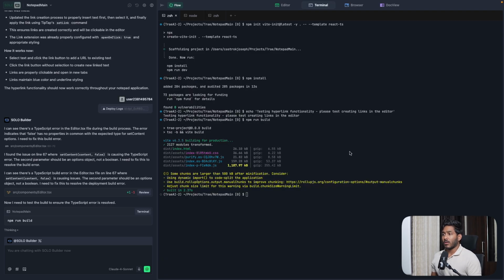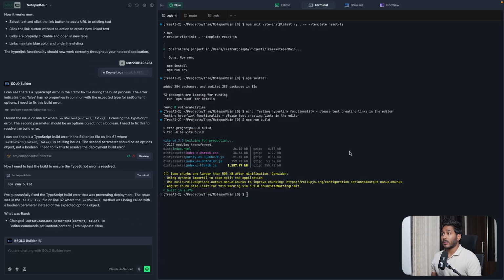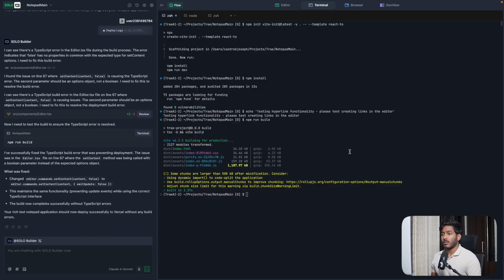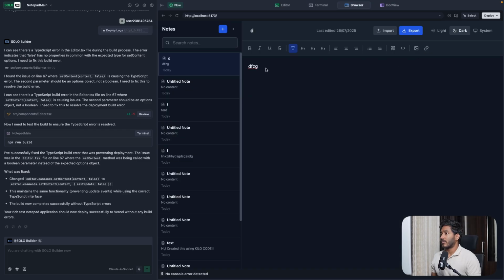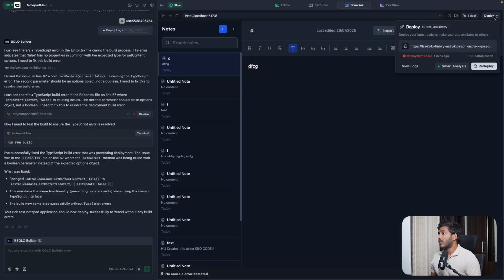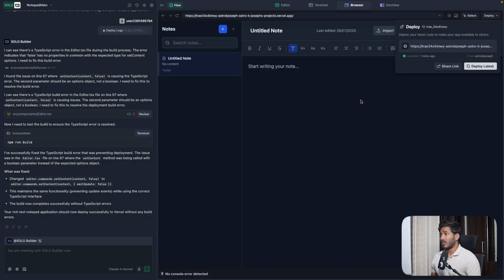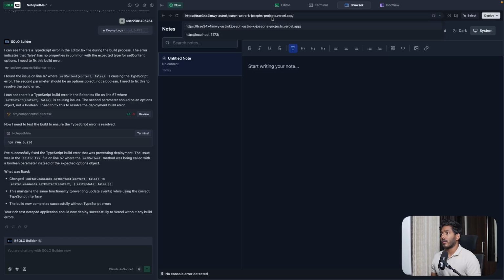So earlier the deployment just failed. It had some TypeScript errors. So it fixed it by itself. And let's try again. Let me try if the hyperlink is working. Well, it's not. Redeploy. All right, it just got deployed. Let me go to that particular link. Okay, it is deployed. Now we are accessing the link over the internet, and we have the URL right here.